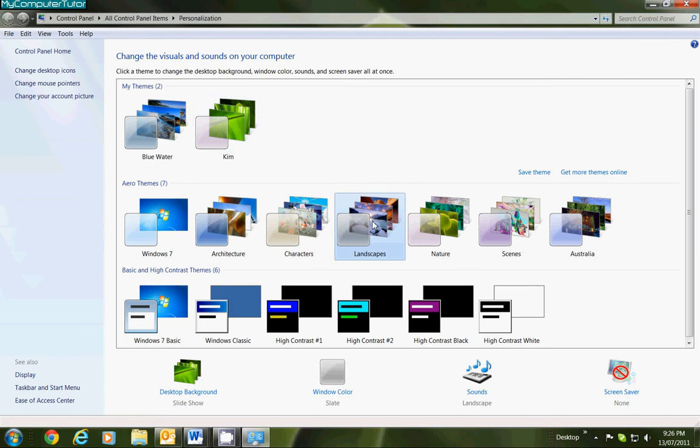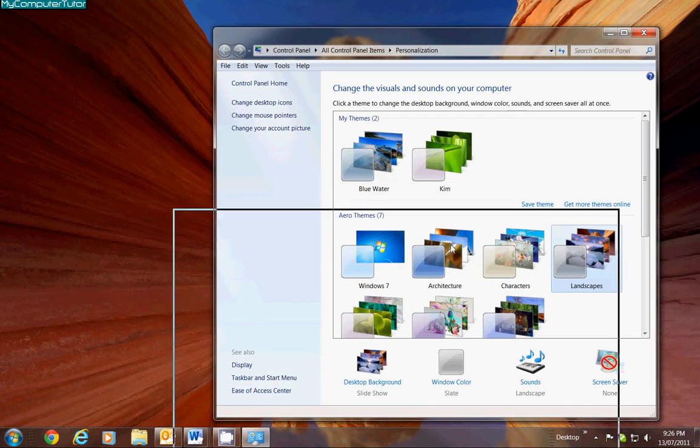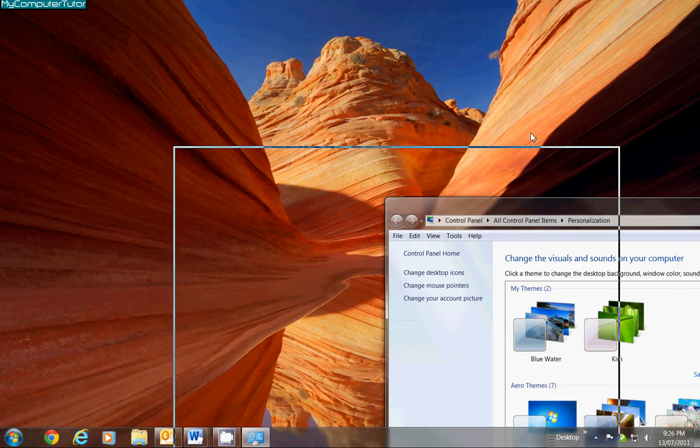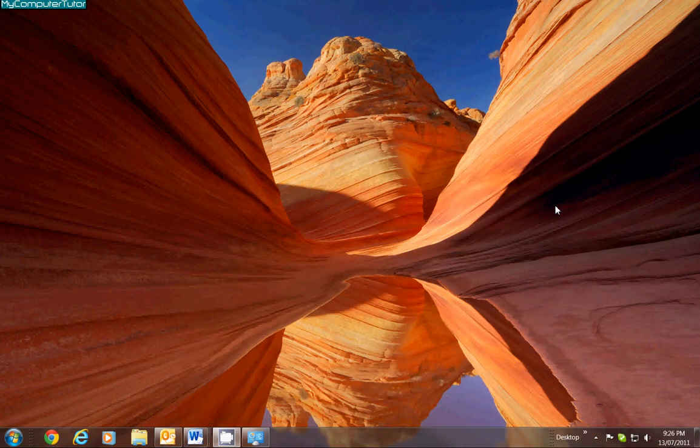Ta-da! I like that. Now, your computer's thinking about it. Mine's thinking about changing from what it was to what it's now become. Now, I'm just going to restore this down, and you can see in the background that I have this beautiful landscape come up. How about I just minimize that and get it out of the way? Now, that's very beautiful, and I'm really happy with that.